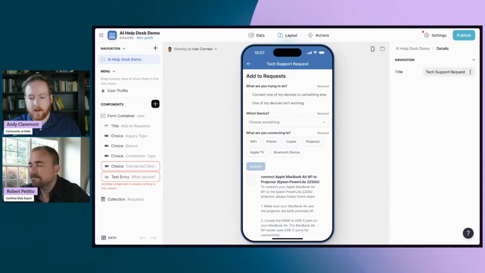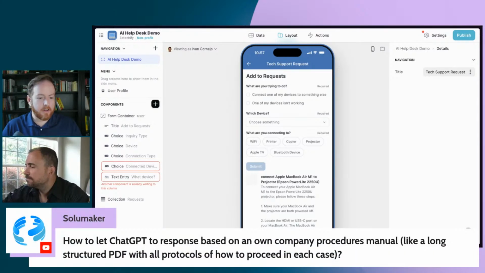Nice. Question here from Maker. How do we let ChatGPT respond based on existing information? So if you have existing data, how would you use that?